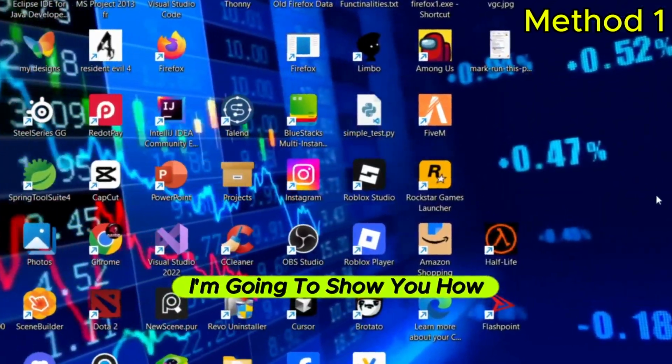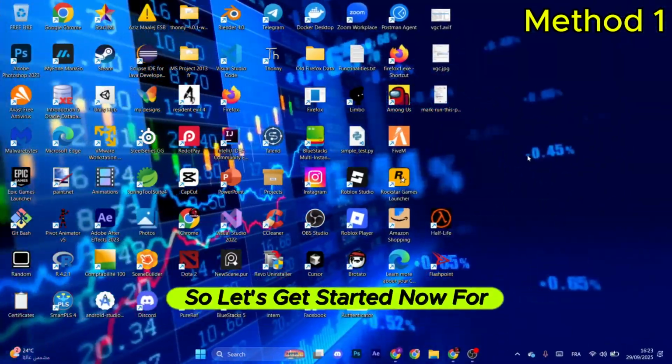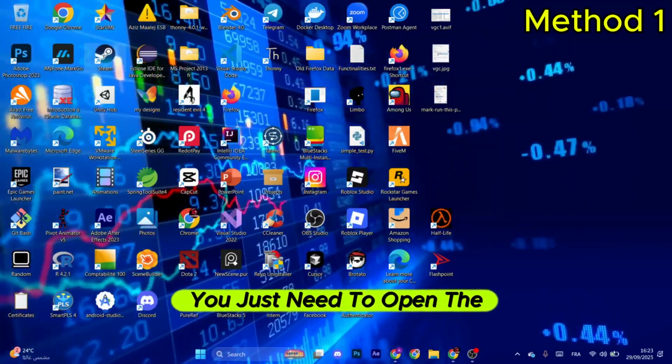Hello everyone, today I'm going to show you how to fix Dota 2 out of memory. So let's get started. Now for the first method, you just need to open the Steam launcher.